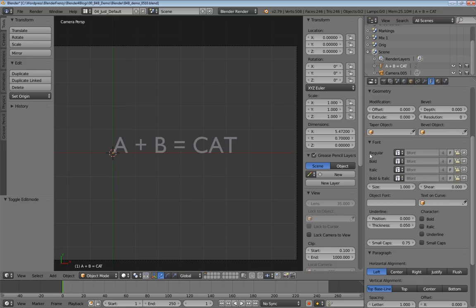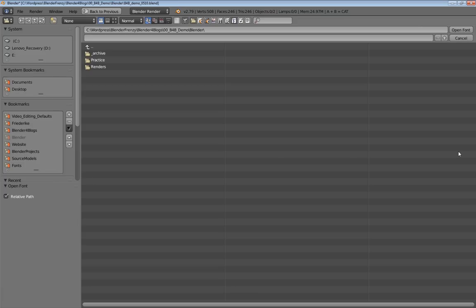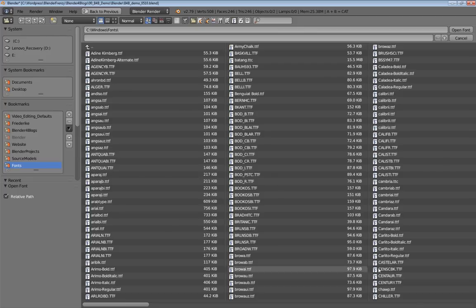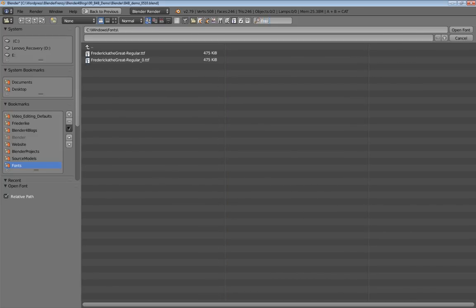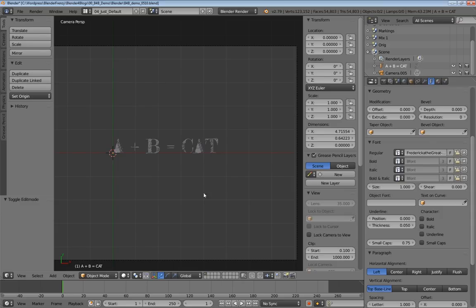So now over here in the font where it says regular, I'm going to load new font from file by clicking that icon. And then I'm going to navigate to the Windows Fonts folder, which is just C:\Windows\Fonts in Windows. And then up here where it has the search bar or filter by name, I'm just going to start typing Fredericka. There we go, Fredericka the Great. I'm going to double click, and boom, you can see what we have so far.